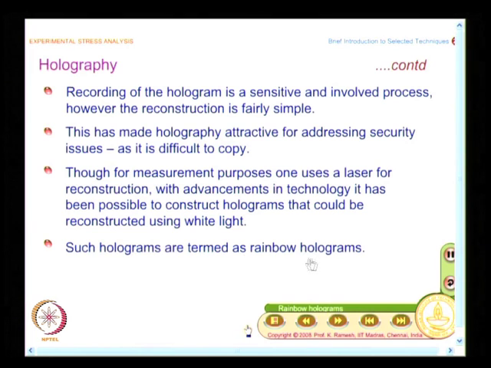Why are they called rainbow holograms? There is a reason behind it. Many times you do not know how to even look at the hologram, how to look for information, and we will see what these rainbow holograms are.